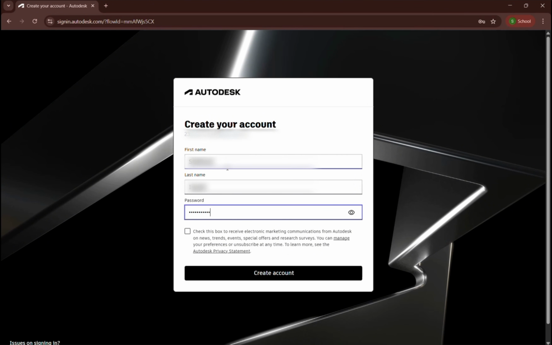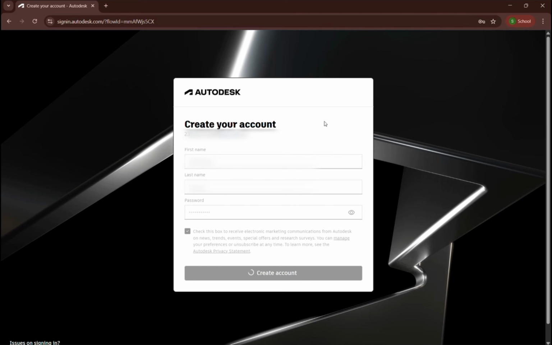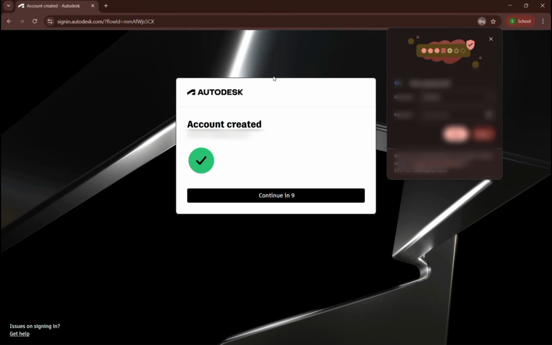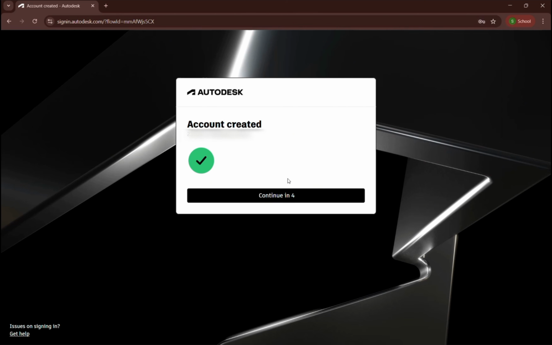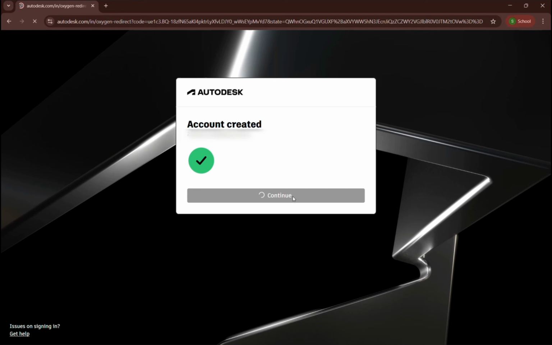Enter your first name here, last name, and create a password, check this box and click on create account. After that, your account is successfully created. It will redirect to a page with the login.